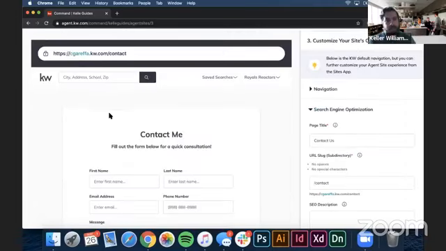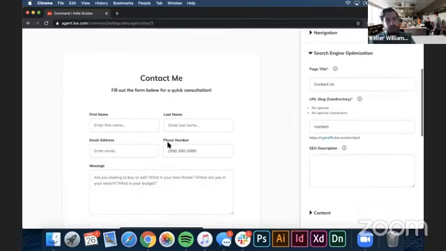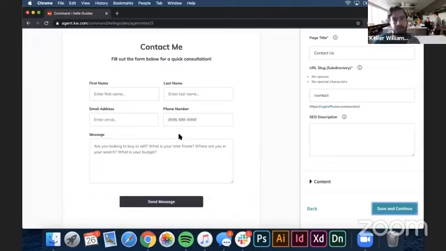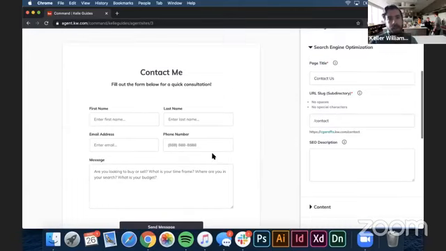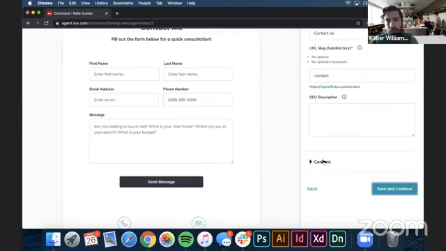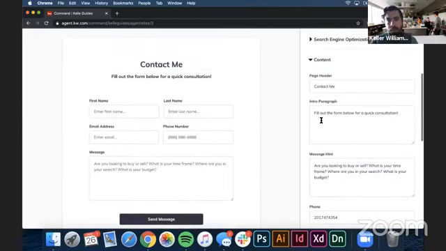Then the last step here is just my contact page, which is basically like a lead capture form. And this is going to have the basics: first, last name, email, phone, and then a message. You can't change this, unfortunately, but I think that's good enough for what it's worth. And you can also customize this headline here, so you can make it something perhaps about a quick consultation or home valuation. And you can do that right under here where it says content.